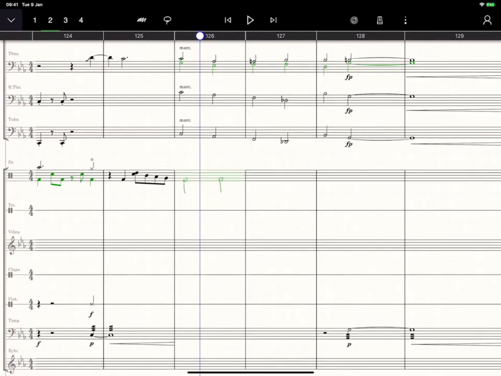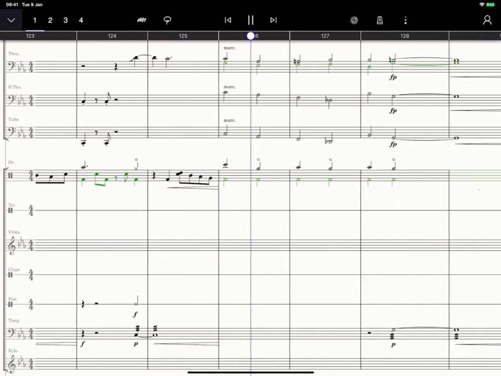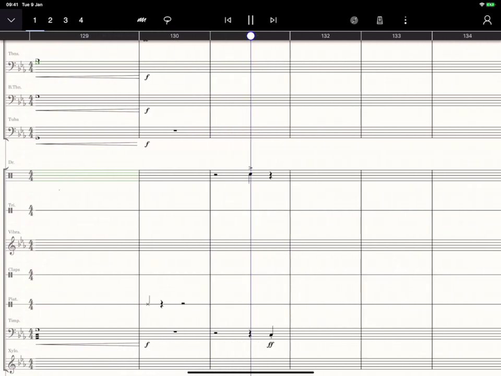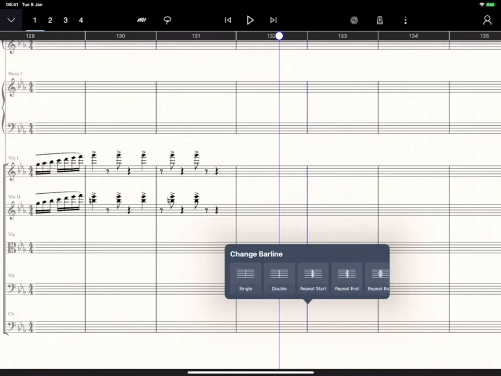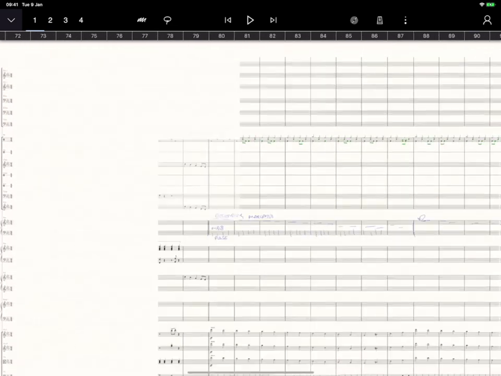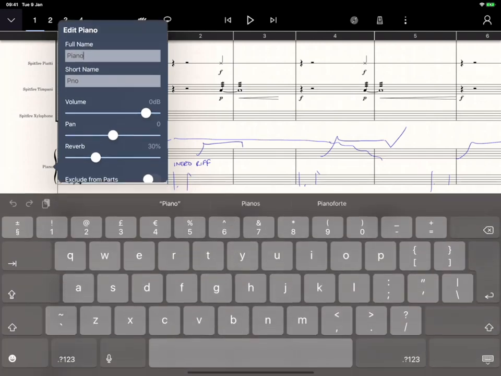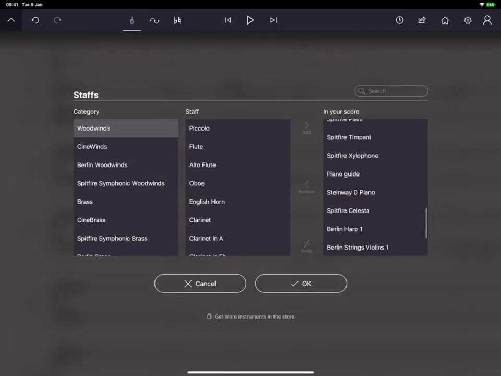Drums in. I think it's just a lot of that. Here's our final bar line. I can get rid of my piano guide. I'm going to just rename it so I can find it in the list nice and easily. So my piano guide is gone. Okay, let's have a listen through.